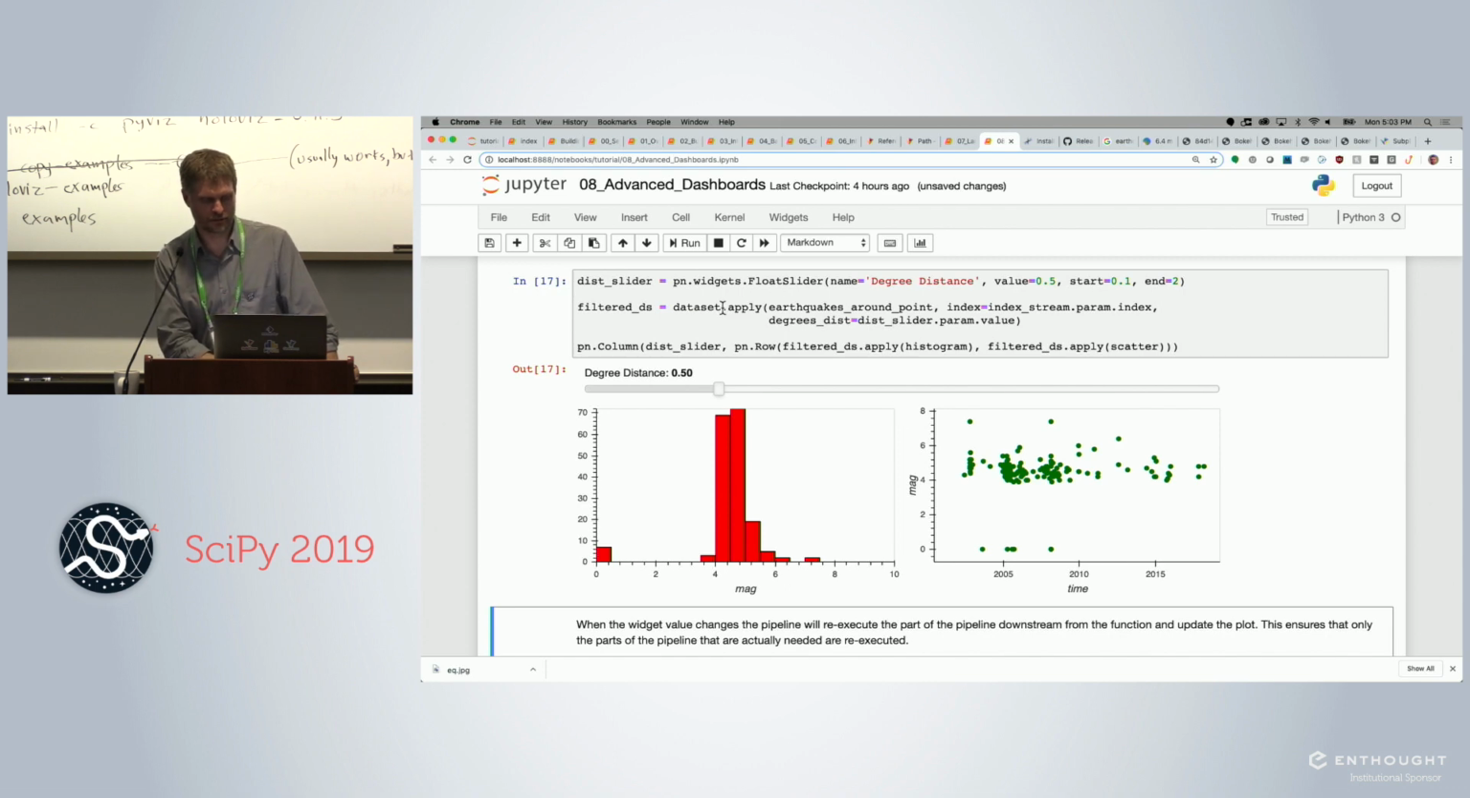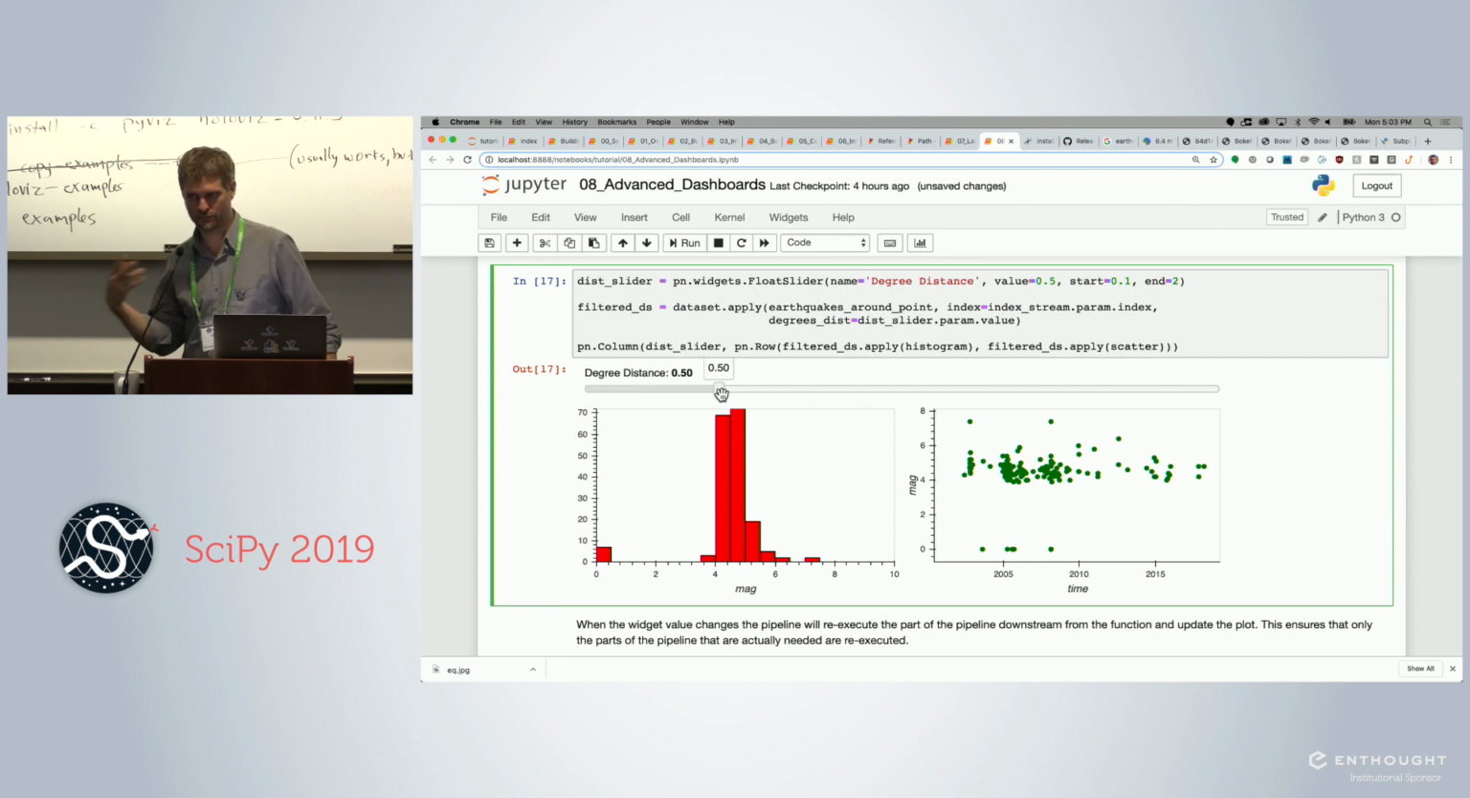So this is probably as good a place as any to illustrate .apply. So here we created a float slider. The float slider is degree distance. Remember what I said about the streams can be anything? In this case, a stream could be a panel widget. A stream is something that has parameters, and those parameters are set from something. That's a widget, right? A widget is something that has parameters, and somehow those values are set. So we can use a widget as a stream, and that's what's happening here.